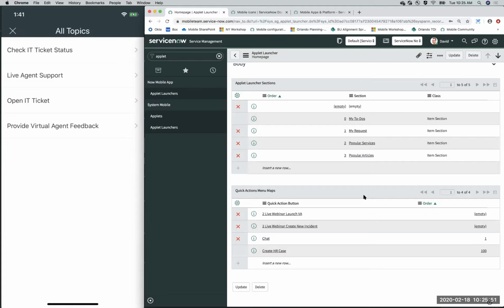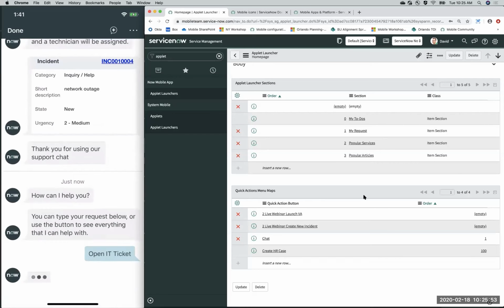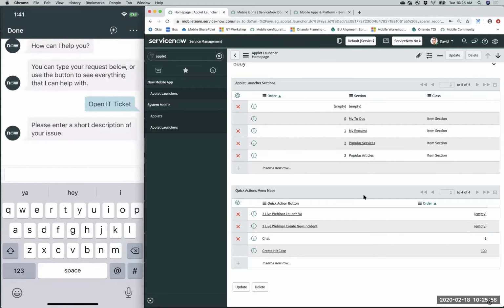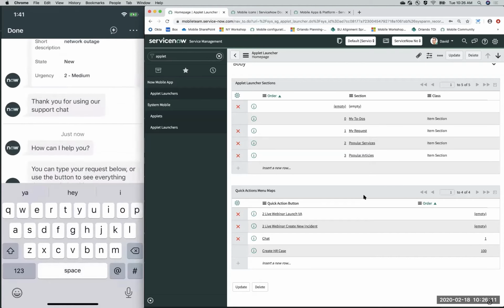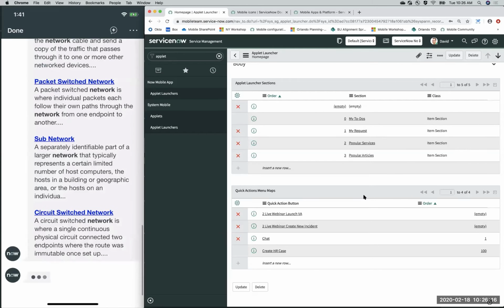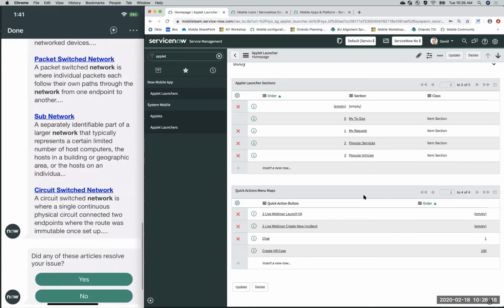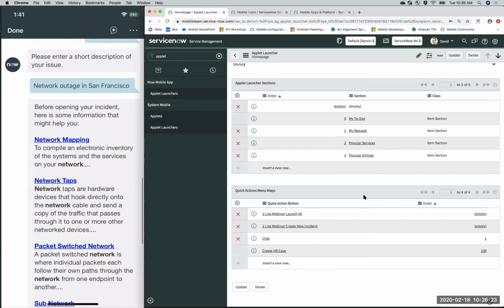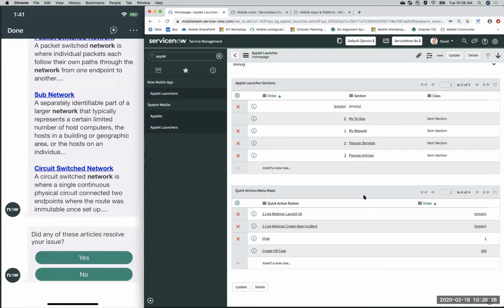So let's go ahead and open up an IT ticket. It's going to ask me to put in a short description. So let's go ahead and say network outage in San Francisco, because I am in the SF office location. We'll click send. It's going to ask me if any of these KB articles that it's shared with us here has solved my issue, but I don't think any of these articles would solve a network outage. So I'll go ahead and tap no.